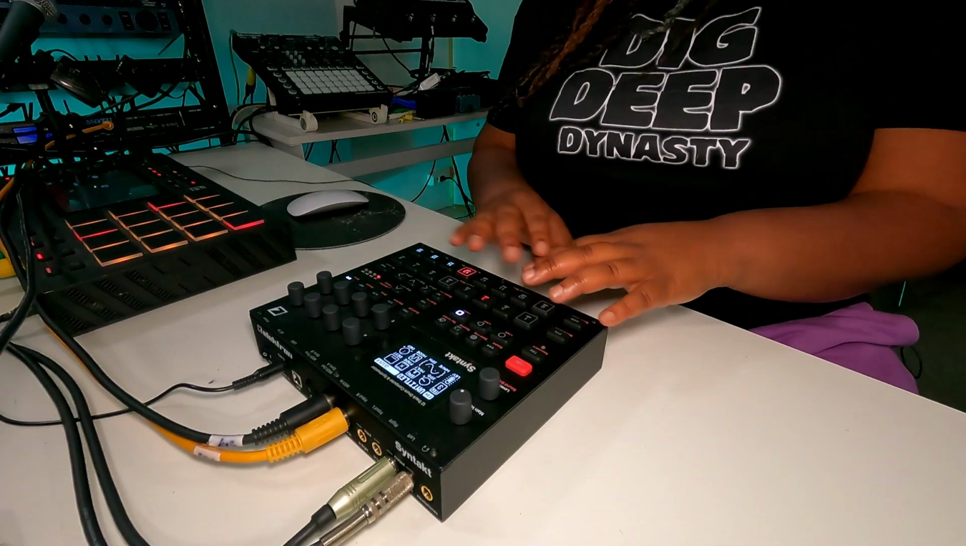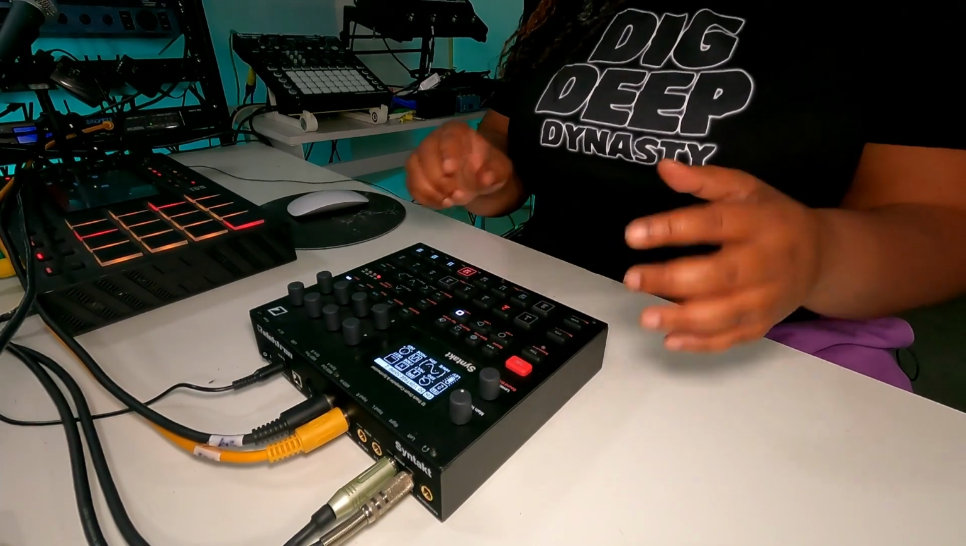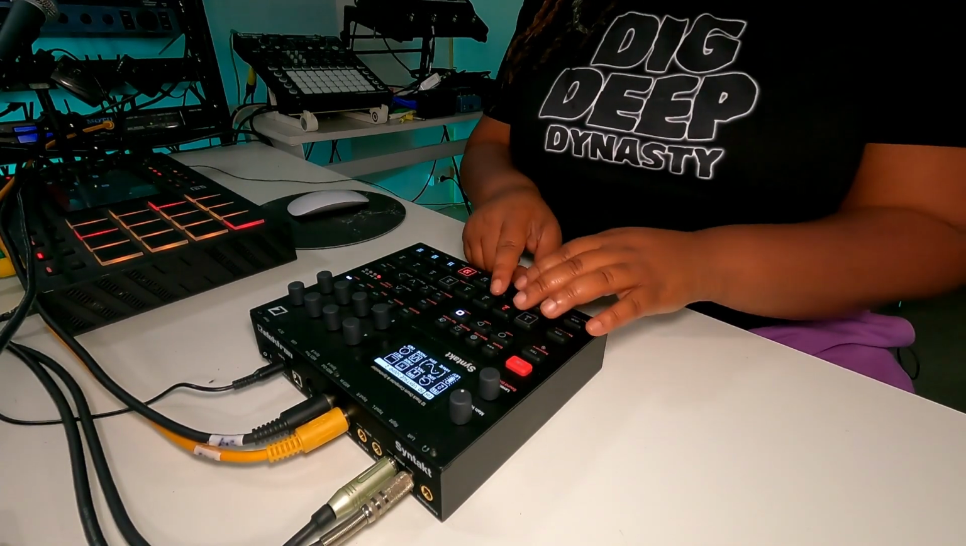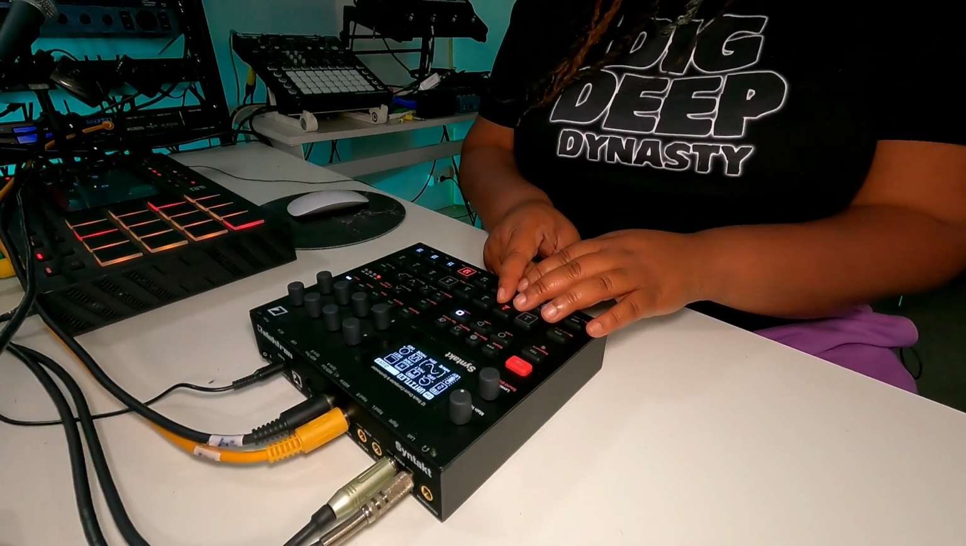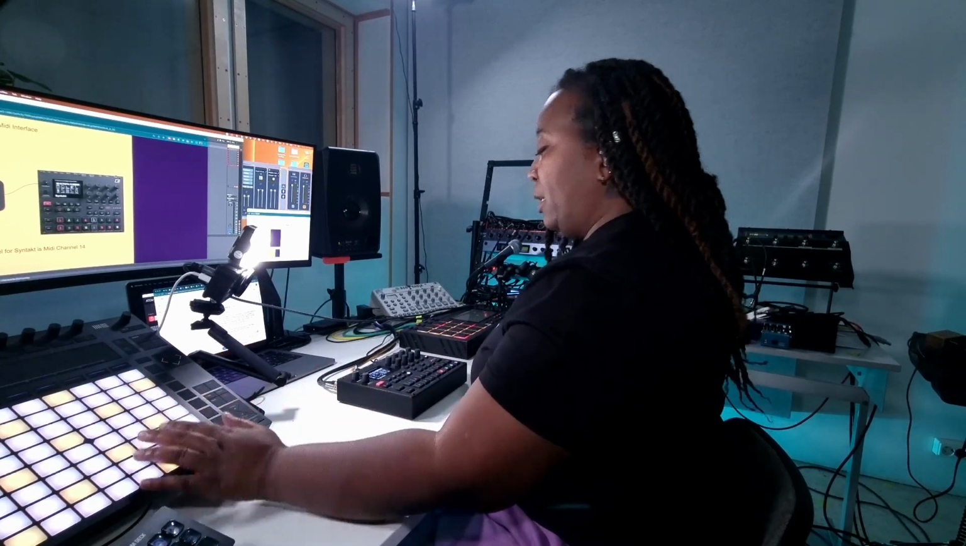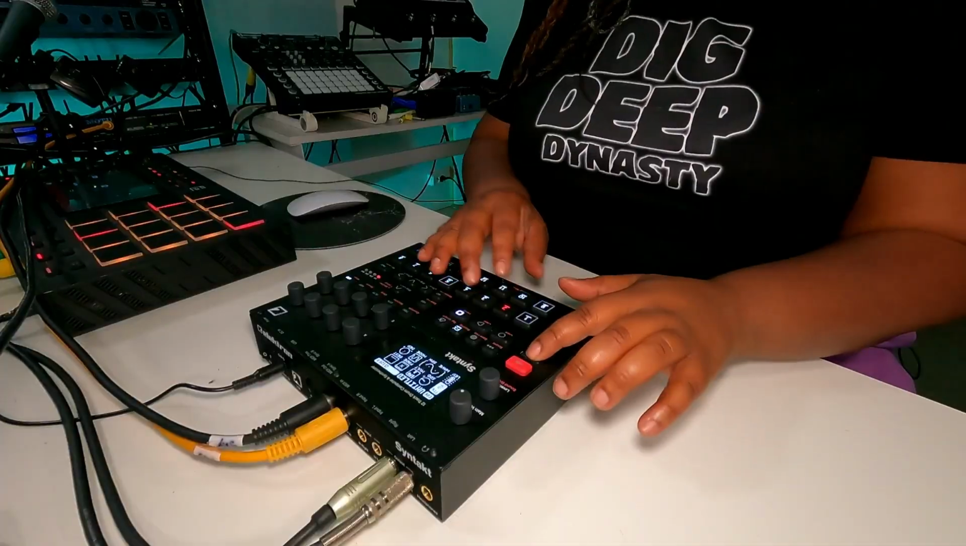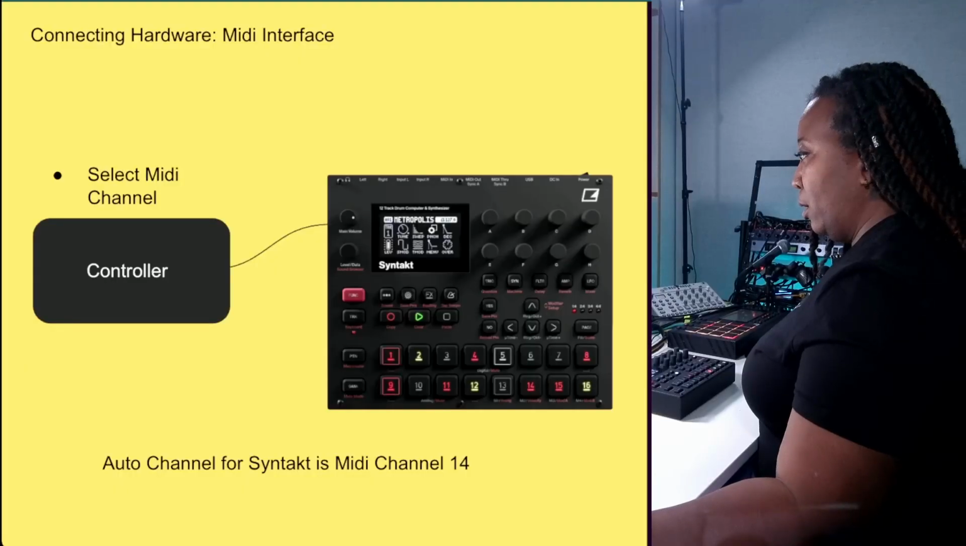It auto selects. So whichever track you're on the Syntakt, once you switch to channel 2, anything you hit from Ableton would be on channel 2. If I change to channel 3, well, actually, let me set that up in the software.